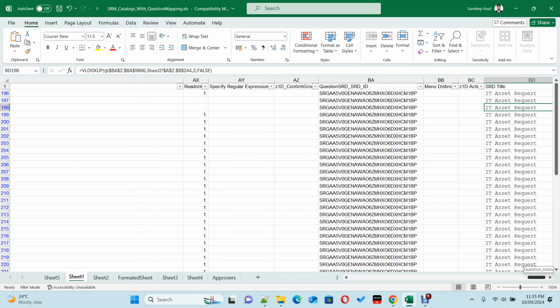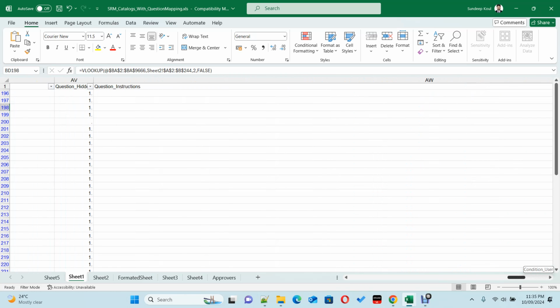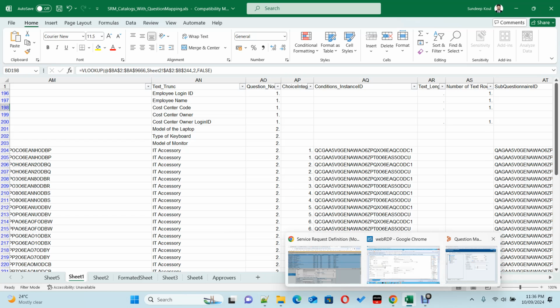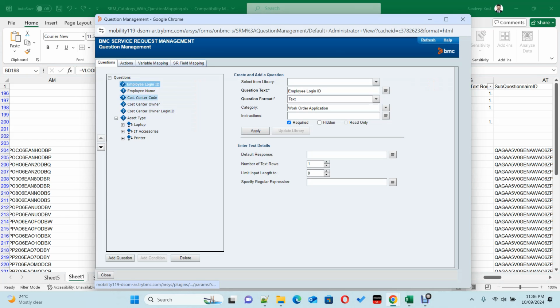Now let's understand how the data is. As you know, a hierarchy is also created here in this asset form. If I go here, I have data something like this: employee ID, name, cost. Now all the questions which are placed at first instance, that is at level 1, are these: login ID, employee name. These are all level 1 questions.